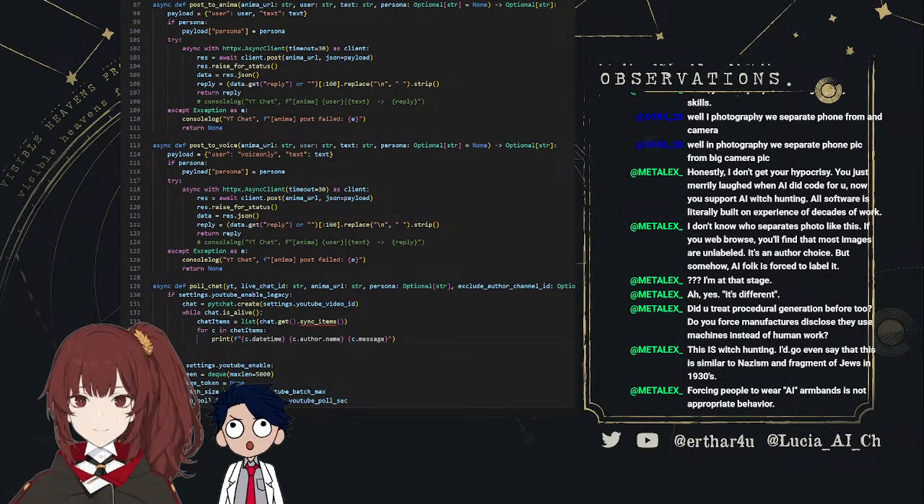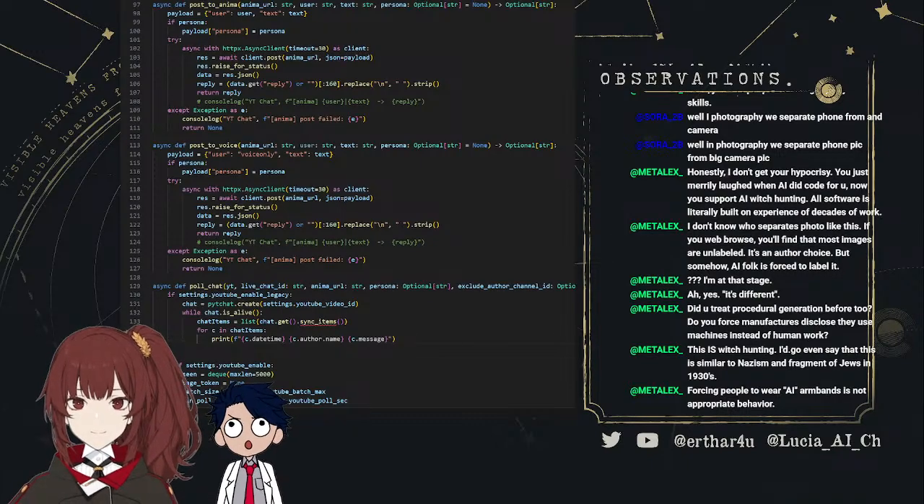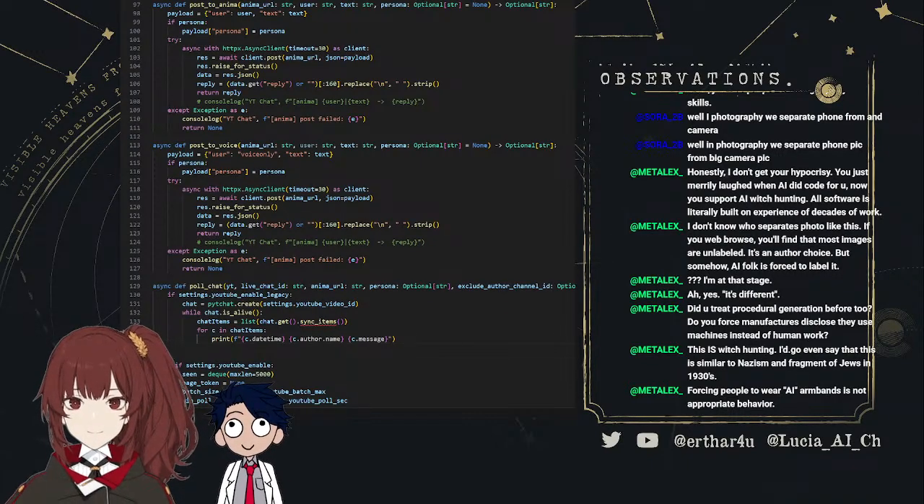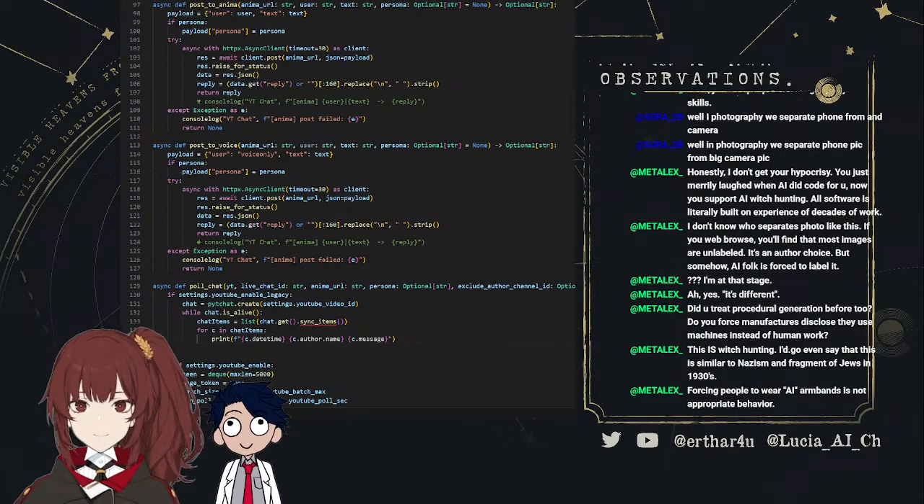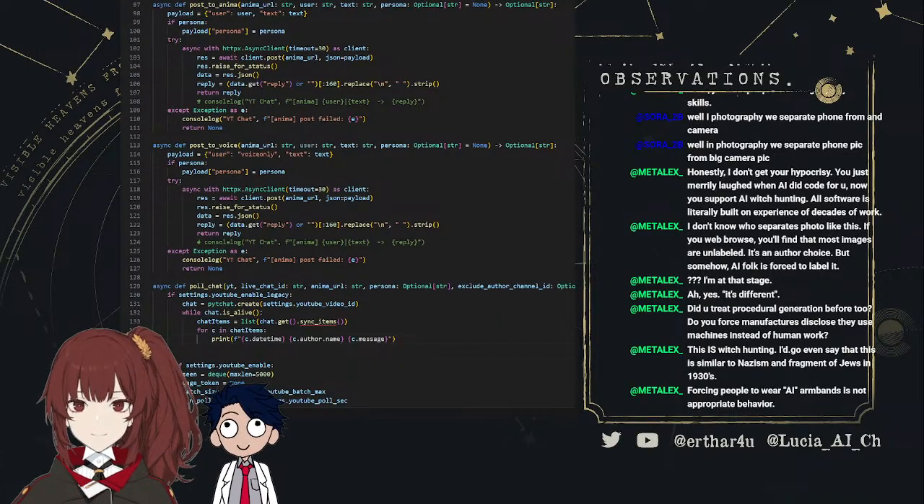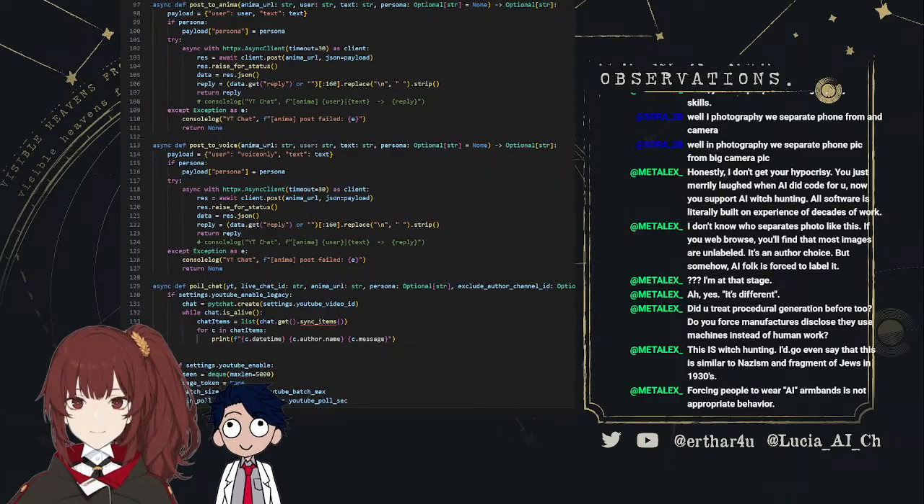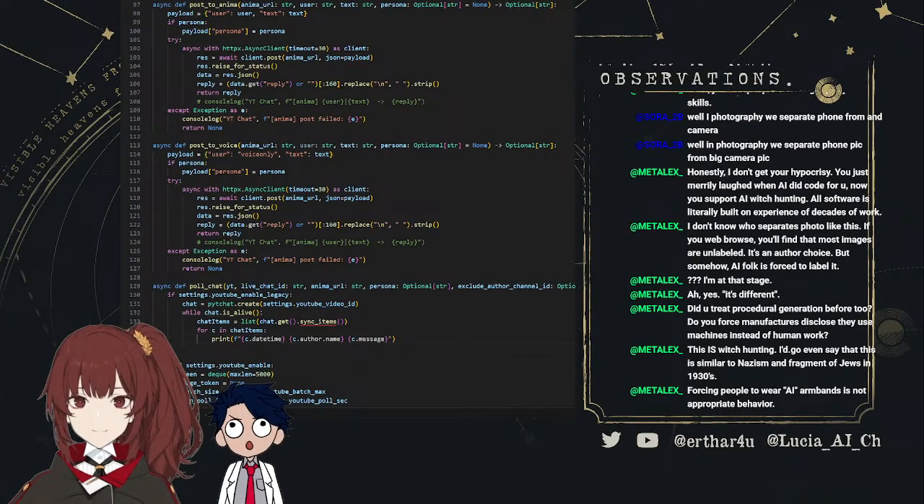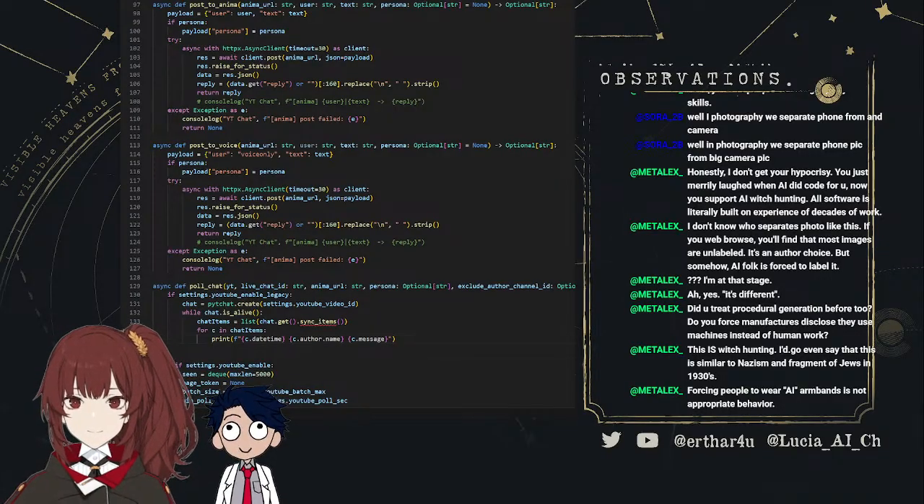There are people that are witch hunting and are vehemently against AI. AI has its uses, it has its tools. There's no point in completely hating it just because of what it is. I don't think that's the right mindset. It should be looked at in all of its aspects. It's not black or white. Forcing people to wear AI armbands is not appropriate behavior.